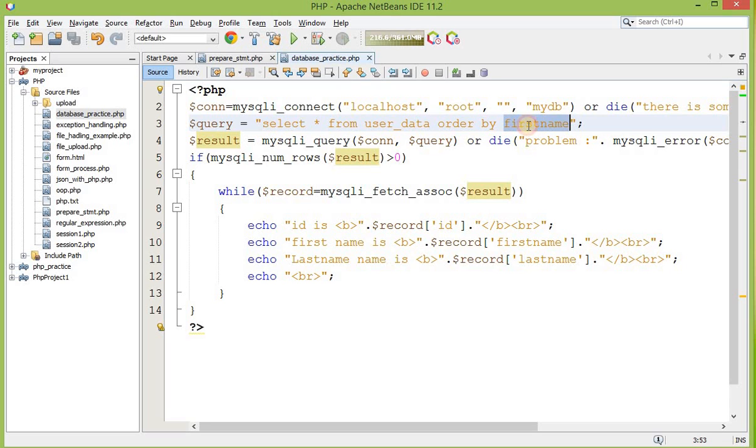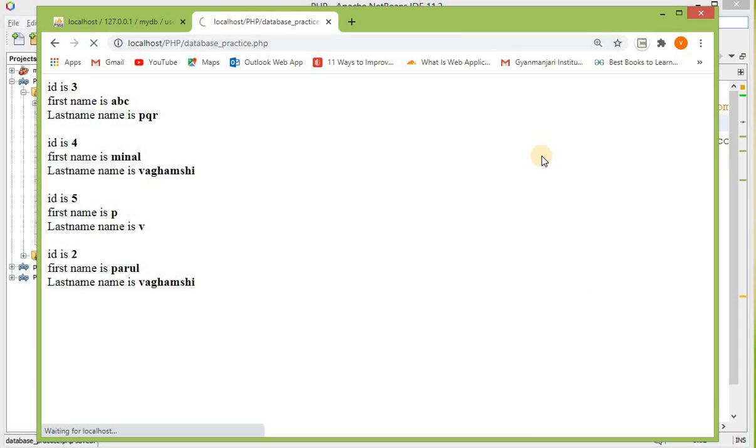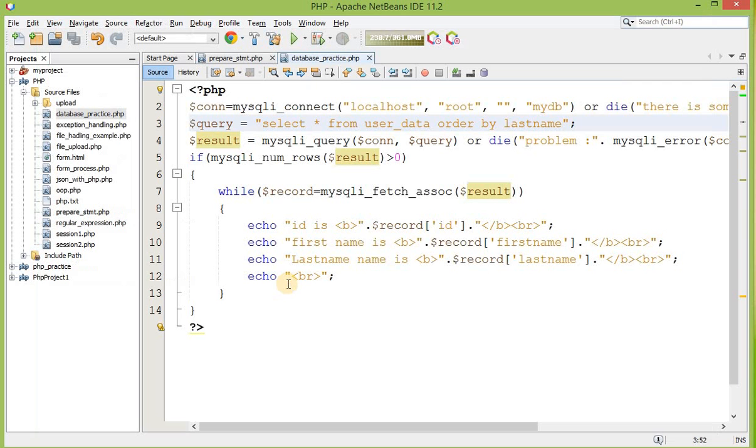I can use other parameters also, let's say last name. This is also possible. ABC, P, V, Vagamshi, just like that. So this is how you can select data by executing a select query in PHP, how to use the where clause, and how to order particular data by its column name. I hope you understood it. Keep practicing. Bye bye.